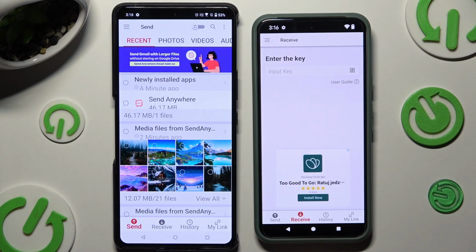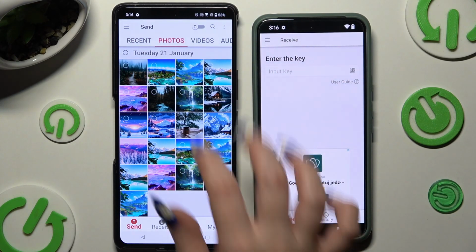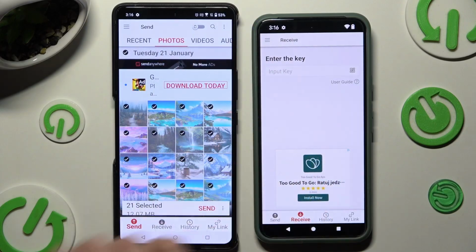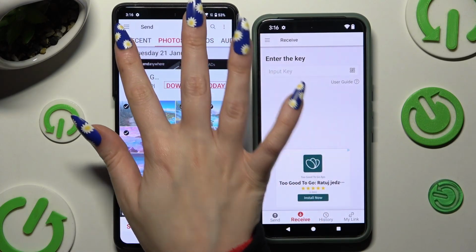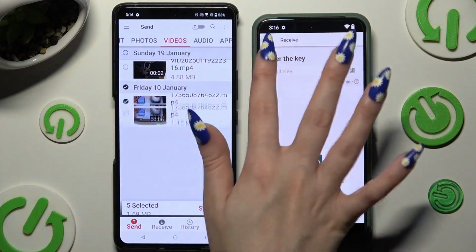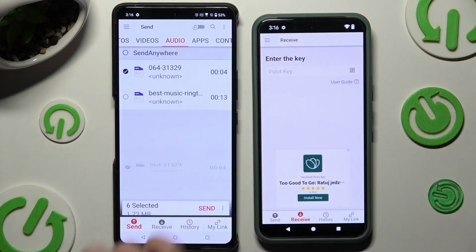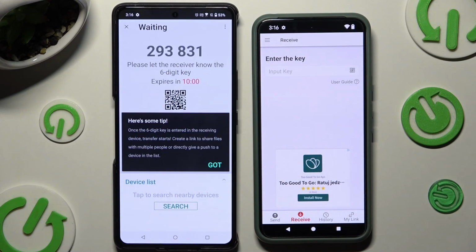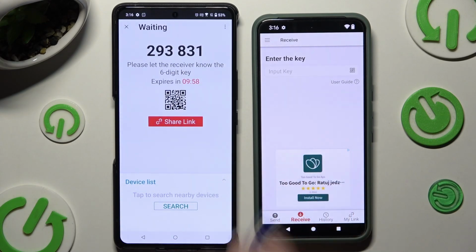Also on ASUS, using all of those categories at the top, select all of the files you wish to transfer. I will go with only a few though, just for example. Now hit Send next to Selected at the bottom. Got it, in this tip pop-up.